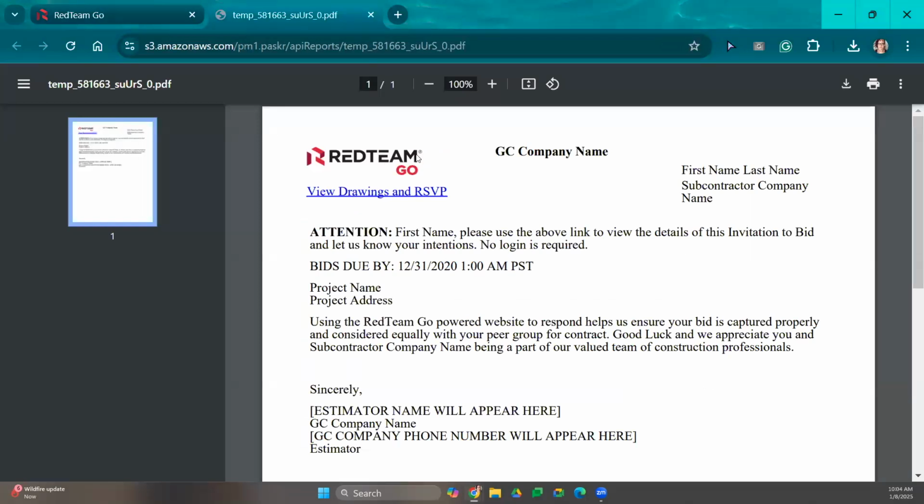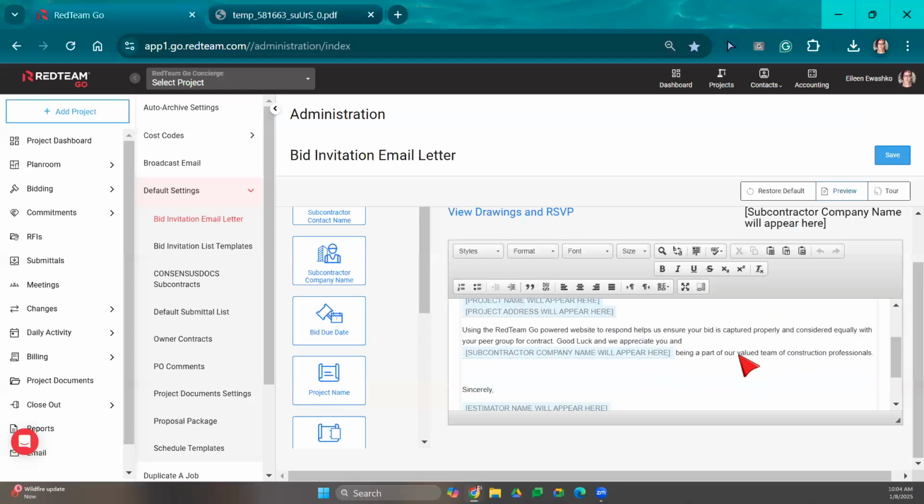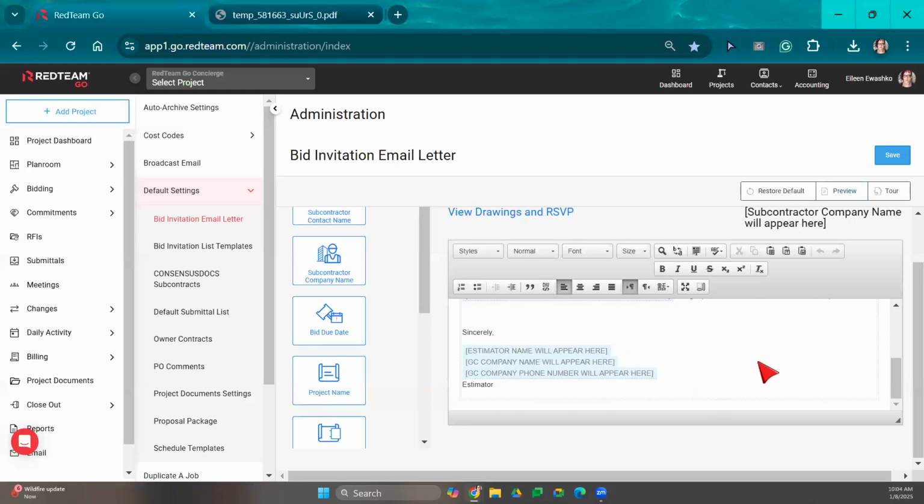So of course, in your database, it's going to have your logo up top, your company name, the subcontractor. For every email, it'll show the subcontractor that you're asking to bid on the project. Okay, and here is the letter. So to edit this, to put in your own wording, you're just going to come back into RedTeam, and right here, you'll have the ability to edit that letter within this text box.